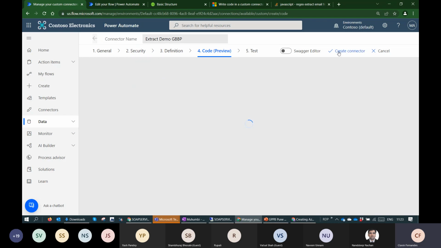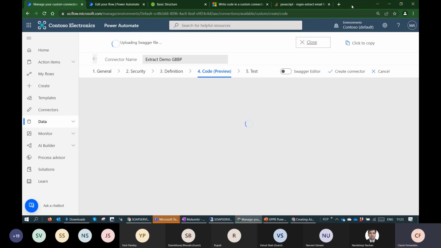So I'll just click on create custom connector, right? So this might take time. It really depends. If you're lucky, it will do it in one shot. If you're not, then it might take a minute, 2 minutes, or even more.